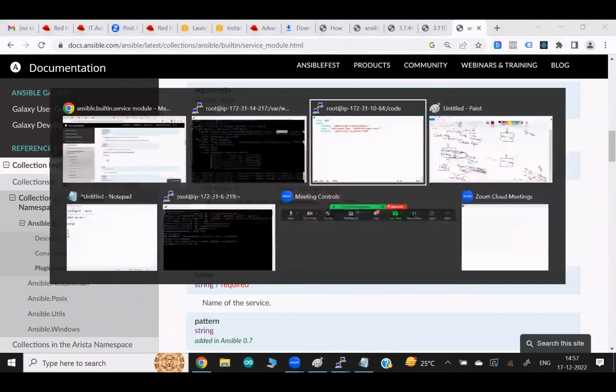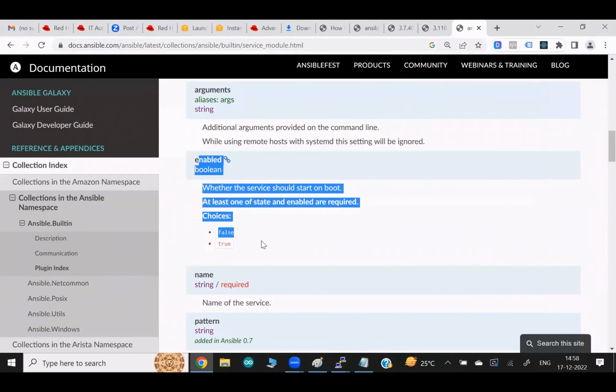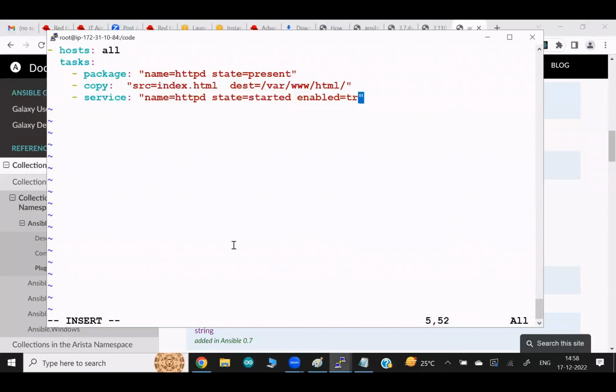So here we can write one more keyword: I want my service to be enabled equals yes. How do I know this keyword? From this document. Yes or true we can write here. Let me use true. Now what you see is I changed something in my playbook, not in this line, not in this line, only in this line, only in this task.